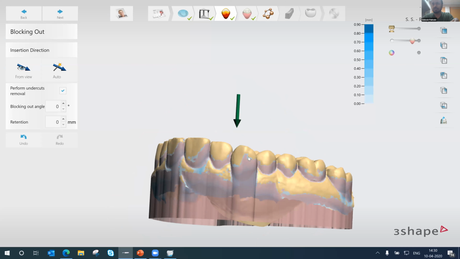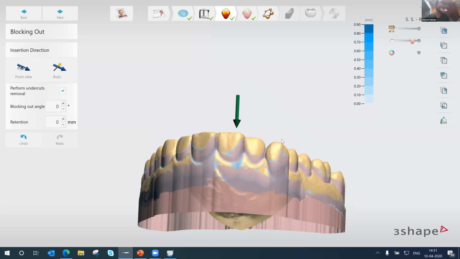So here you can see the blue area is giving you exactly the smallest area, or where the contour is. And below that, the pink area is exactly the wax region which has been blocked out. So now here, just let me tell you, remove undercuts, that's why the system has removed the undercuts, blocking out the angle. So the system has blocked out whatever is falling down more than 0 degrees. Whatever the default settings, I would prefer to keep it over here, and retention.